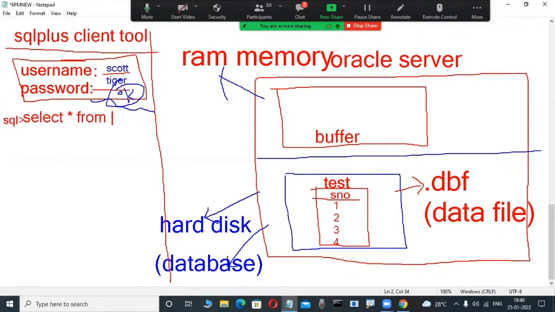I am typing a what? Select star from test, like this. For example, this is SQL language. Whenever I am writing this SQL language command in a tool, what happens? I am also thinking, oh, select means retrieve the data, don't worry.